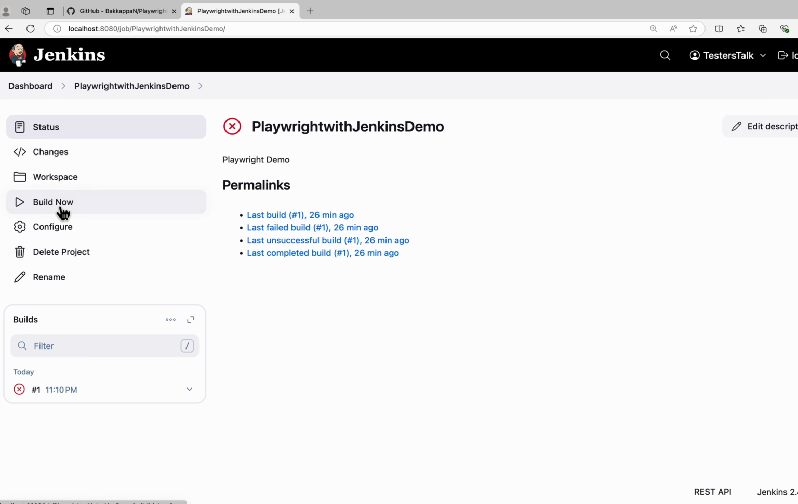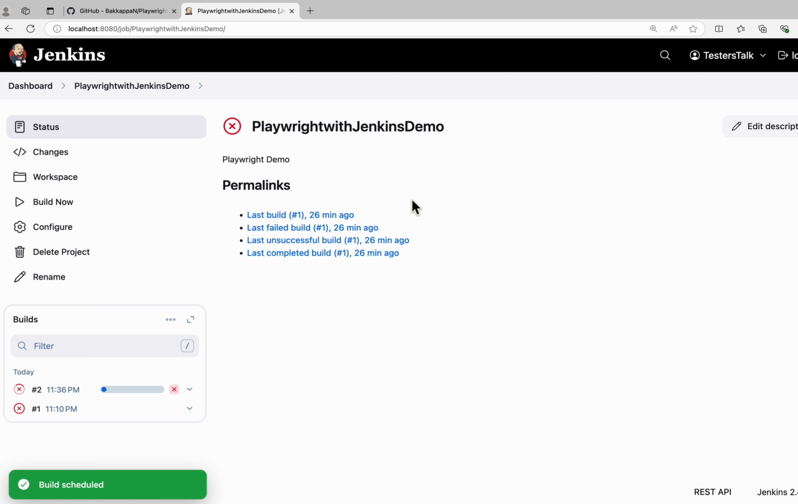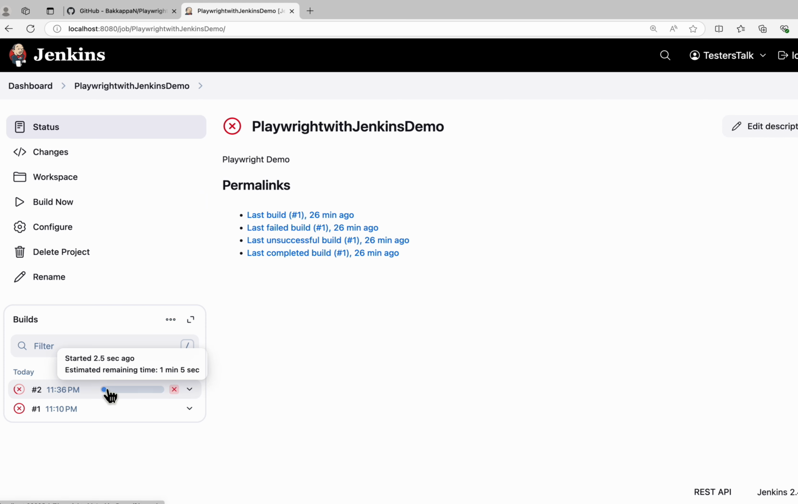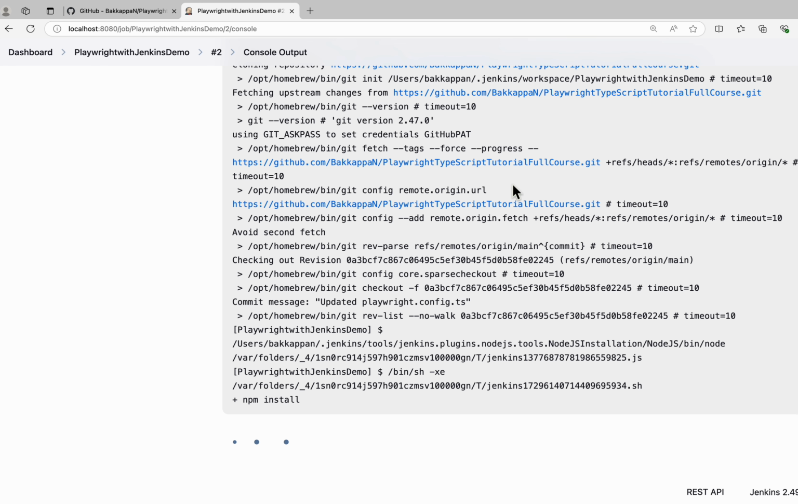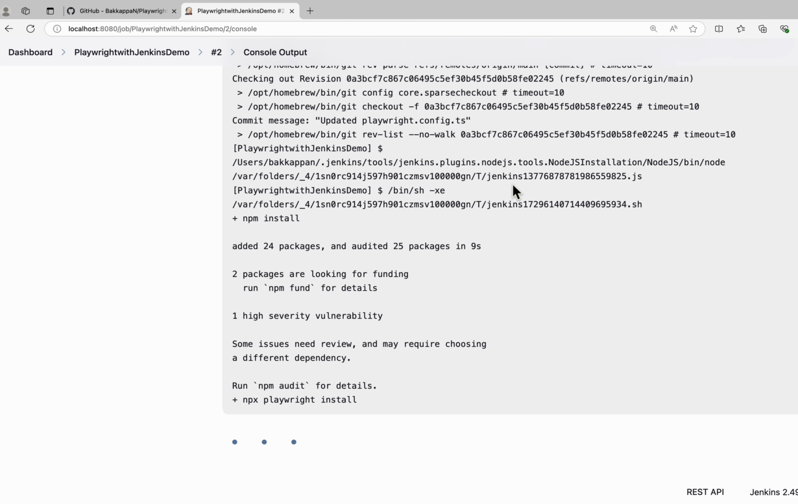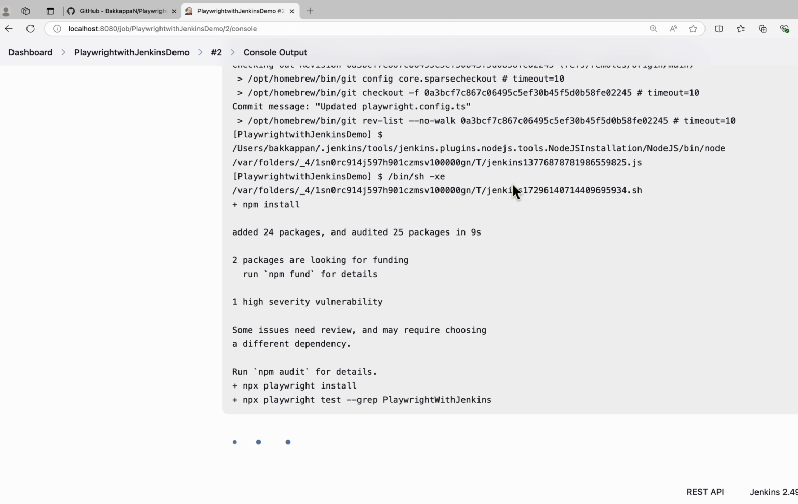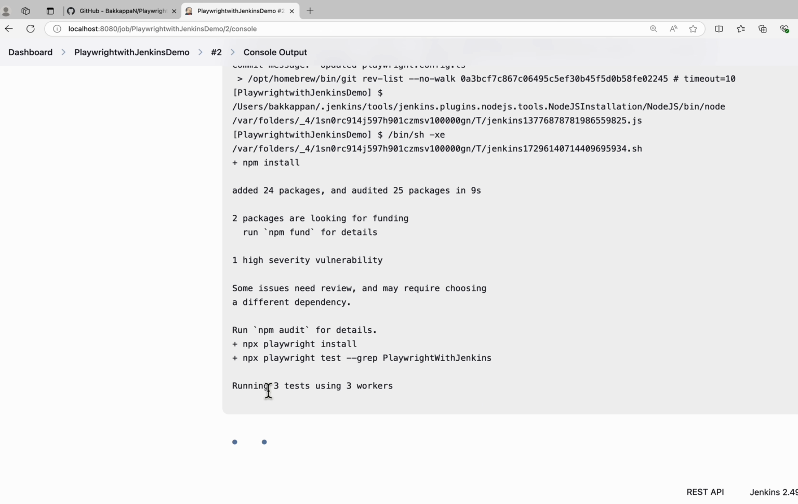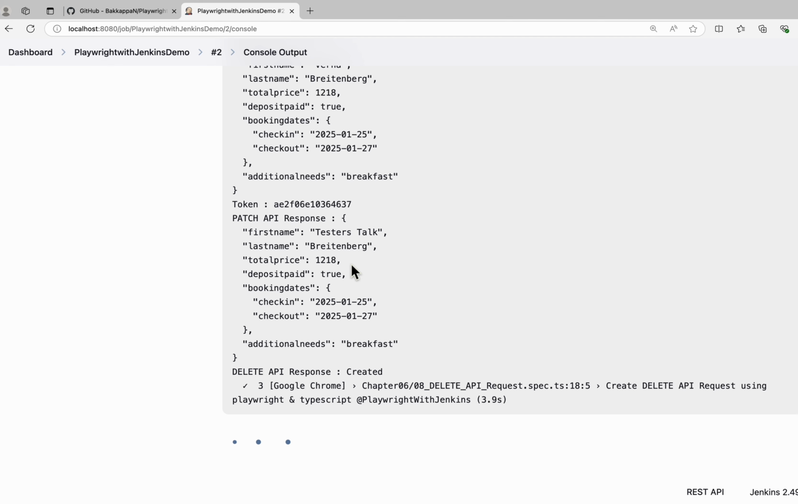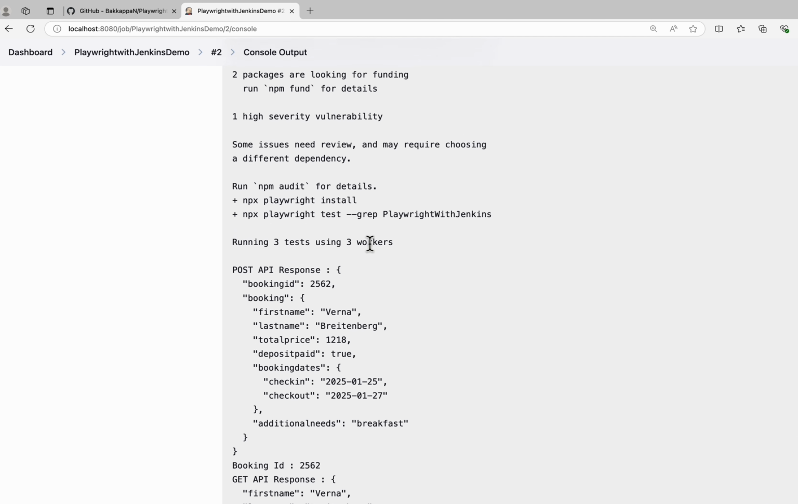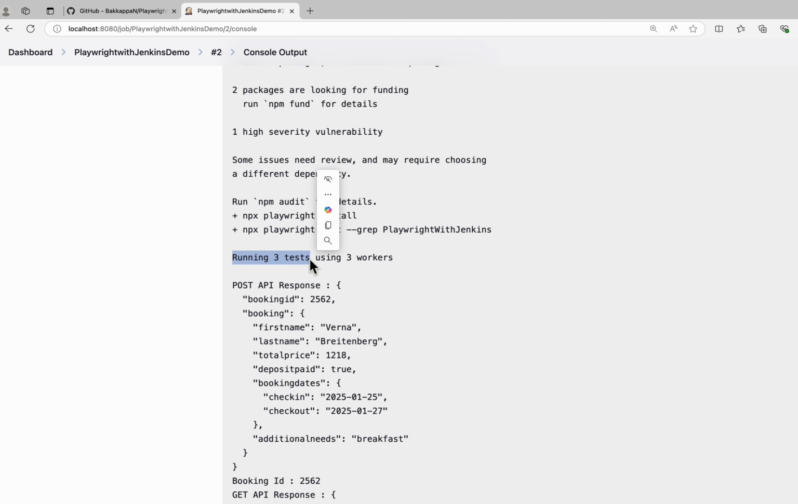So let's run the job again. Let's click on the second job. It started cloning the GitHub repository first, then it will start installing all the dependencies. Then it started executing the tests. We have a total of 3 tests and all 3 test cases are running in parallel by using the 3 workers.